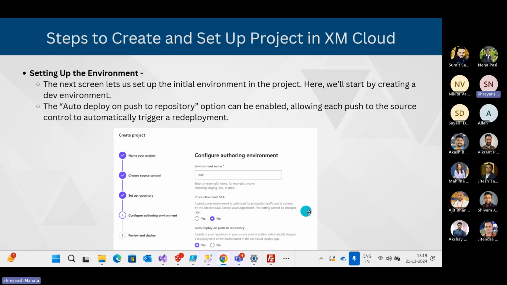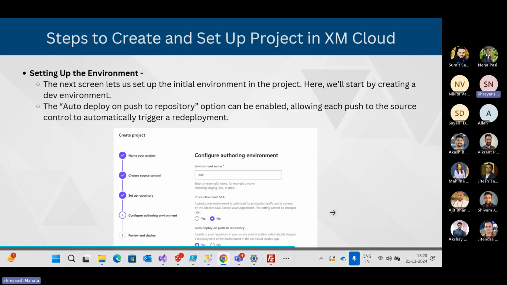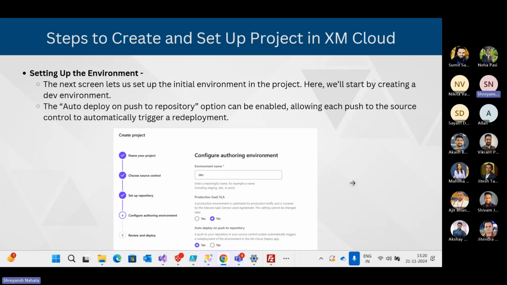There are two, three options that you will be asked to select while you are creating the environment. One of them would be to select if it's a production environment. In case it's a production environment, the deployed build would be an optimized build. And the second option is auto deploy on push to repository. Let's say I have a dev environment, and the subsequent branch for it is the release dev branch. So whenever you commit your code to release dev, there will be a deployment that would be automatically triggered. So it's not compulsory to select this option. You can also manually deploy your code.